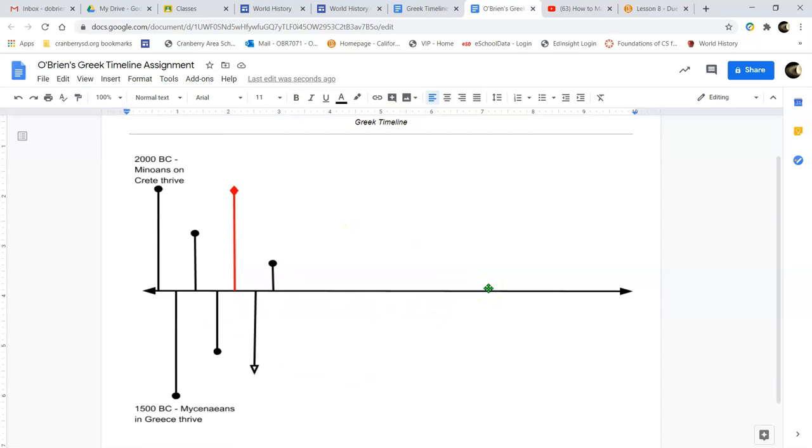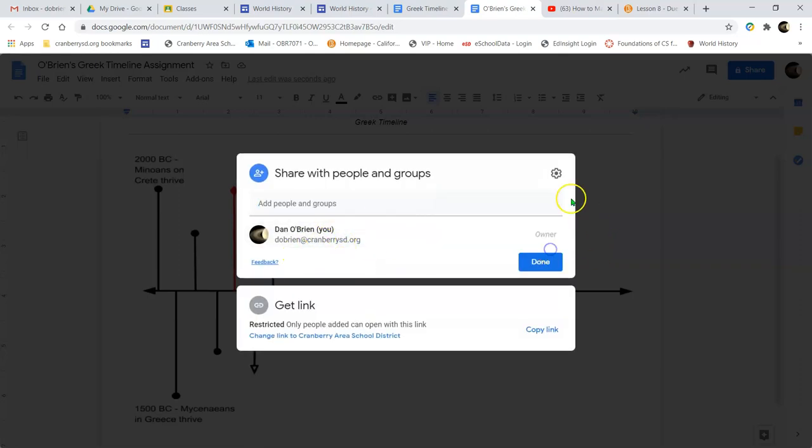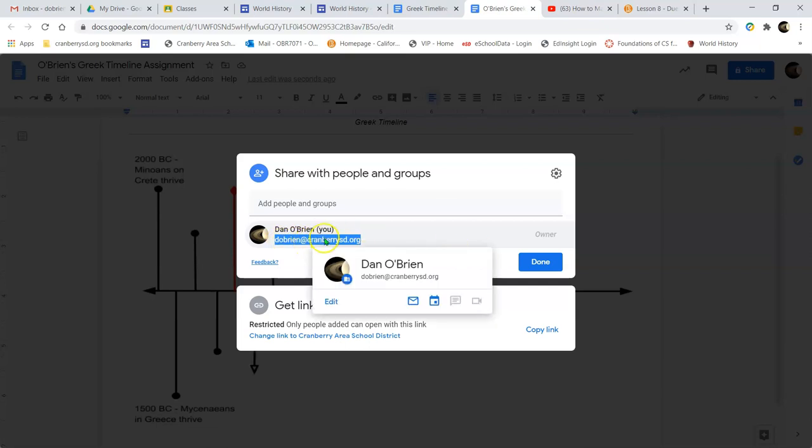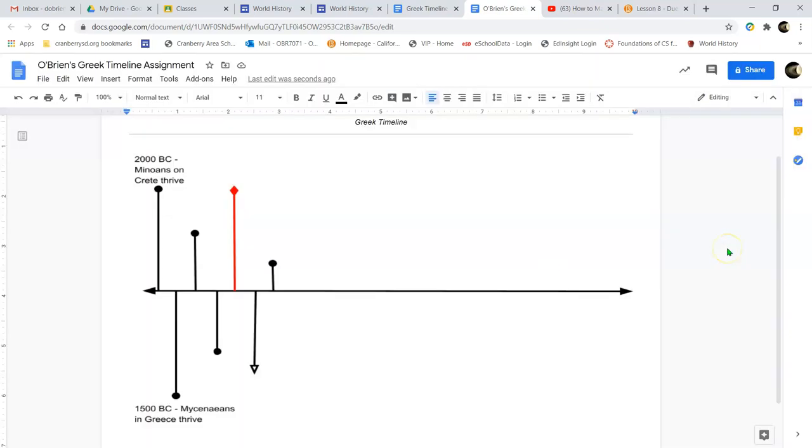Everything's in. As soon as you have everything in, you will share with me. So you can just click on share. And then you will share it with me at this email address right here. So you just need to look up D. O'Brien, and you'll see this little Saturn image come up, and that's the one that you want to send it to. And then just click done, and you've shared it with me, and your assignment has been completed.